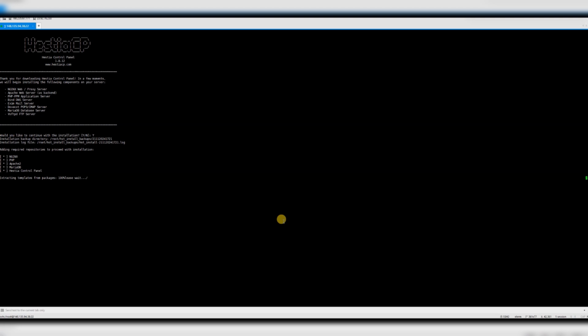This environment is using KVM, so I suggest using a KVM environment instead of OpenVZ, as it will allow you to use most of the full resources. Most of the time OpenVZ has shared resources, so I would not recommend it. Let's wait for it to finish and we'll get back.